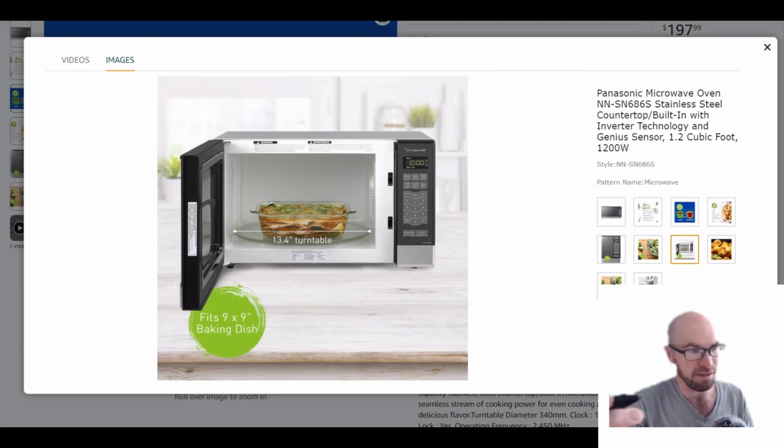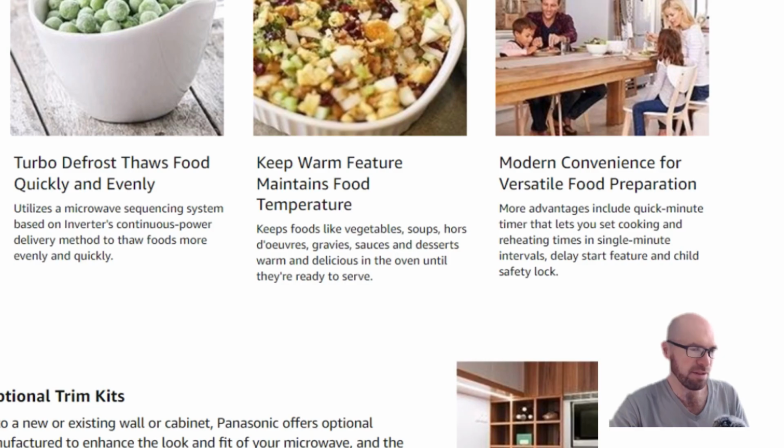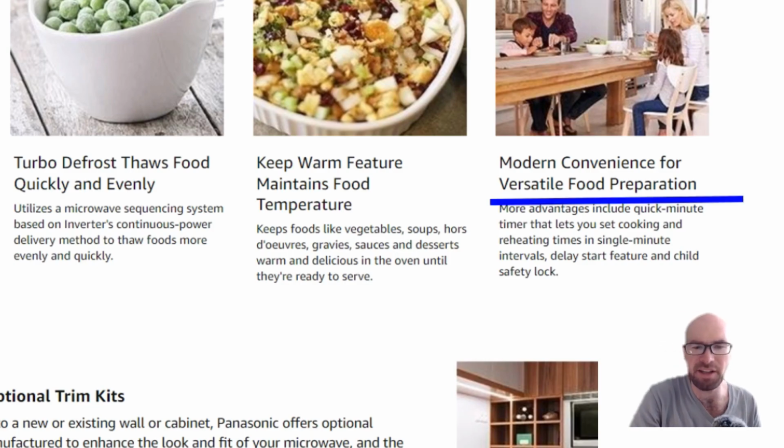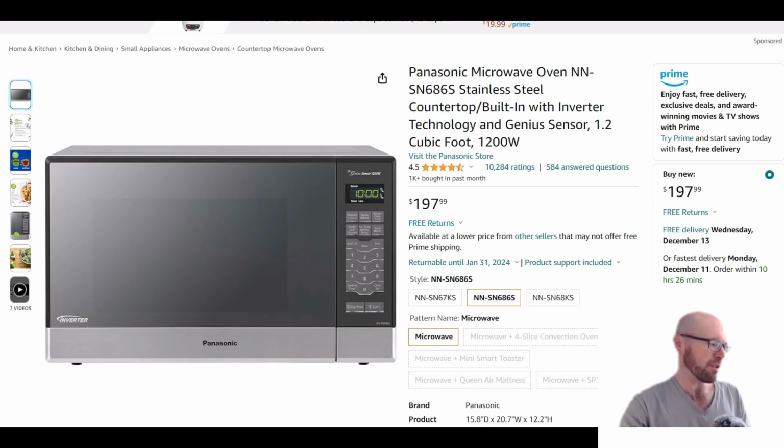And in case you're wondering what size this thing is, how big, what can I fit in it, there you go, right there. And they do claim that this will give you a modern convenience for versatile food preparation. So yeah, it's just a quick overview of this inverter microwave.